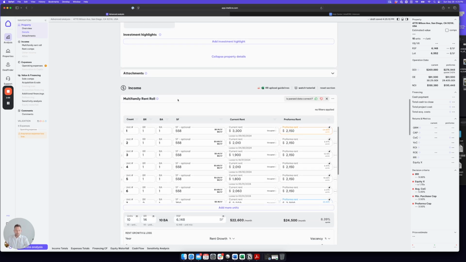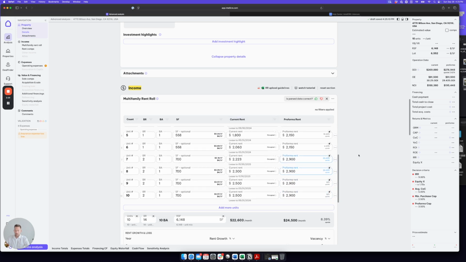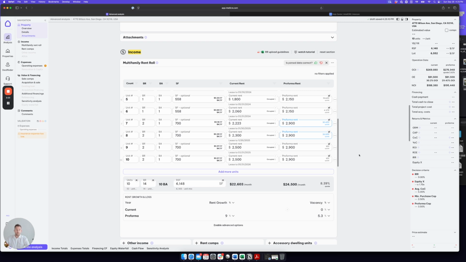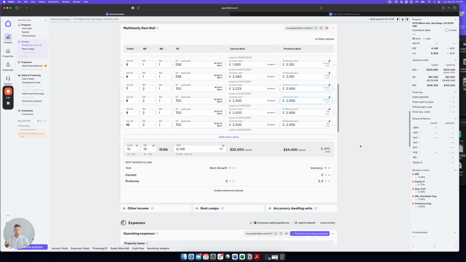Now, the second section is the income section. And as you can see, all the important data, such as my unit mix, current rents, lease expirations, all of that has been automatically populated from the uploaded rent roll document. And of course, all these numbers we can edit as needed.